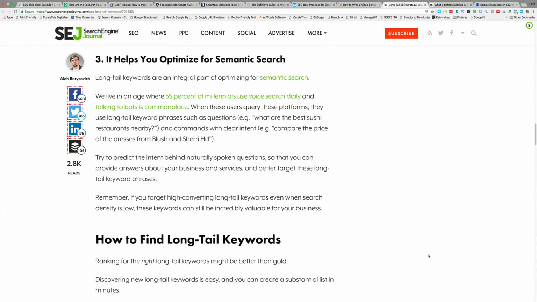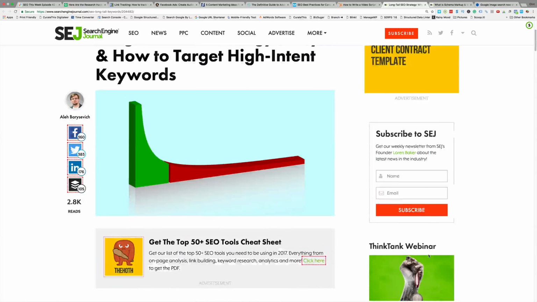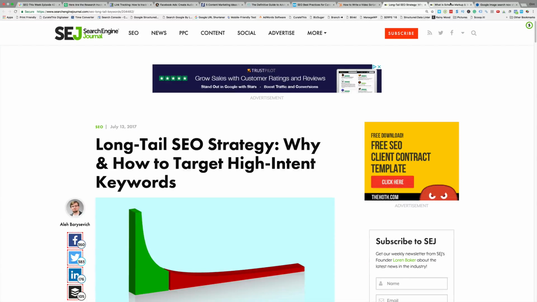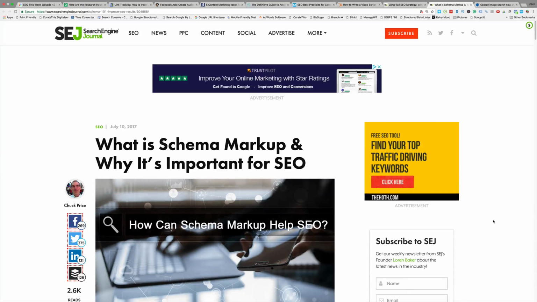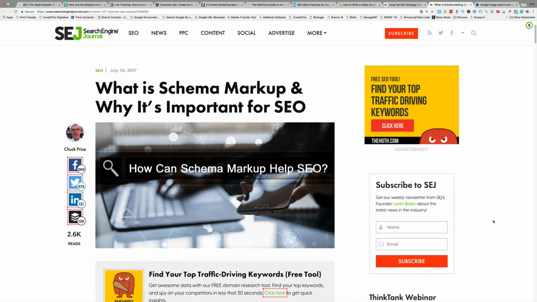But if I was going to choose one or the other, I would go ahead and just read the Neil Patel one. You can probably skip this one. Next is Search Engine Journal again, "What is Schema Markup and why is it important for SEO?"